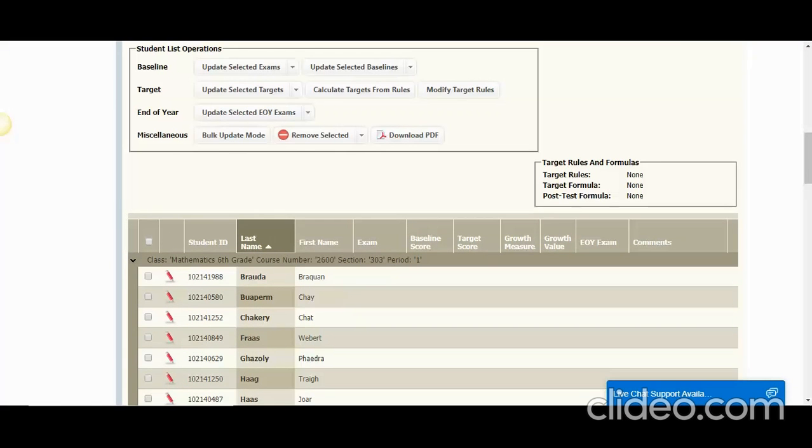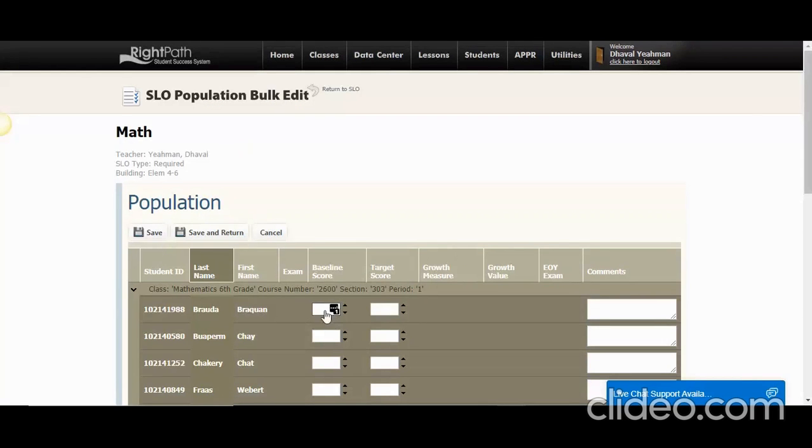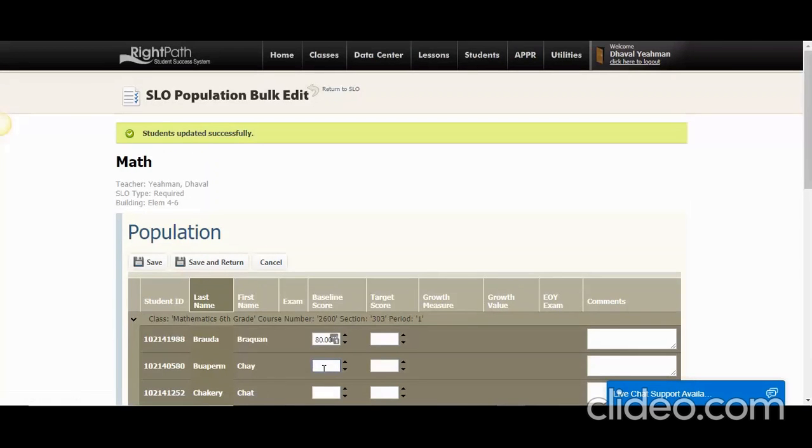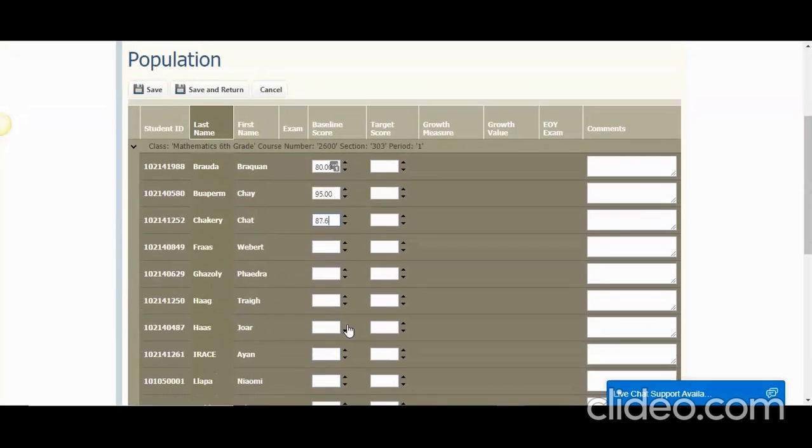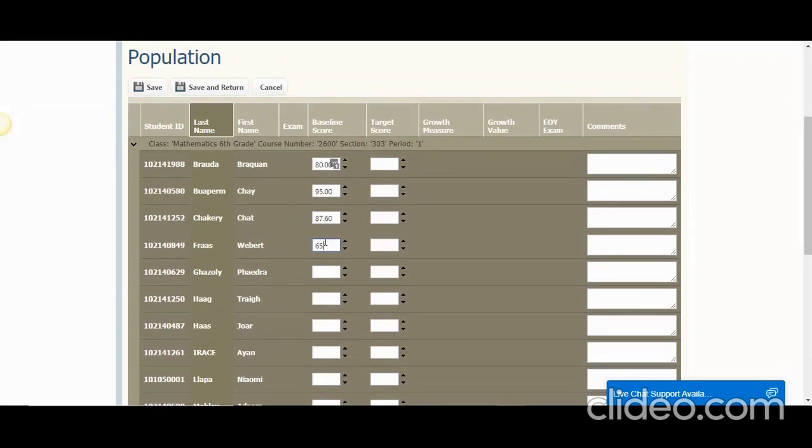The next step is to begin adding their baseline scores. So you're going to scroll to the top and click on Bulk Update Mode. This is going to allow you to key in their baseline scores. And once you're done, you're going to hit Save and Return.